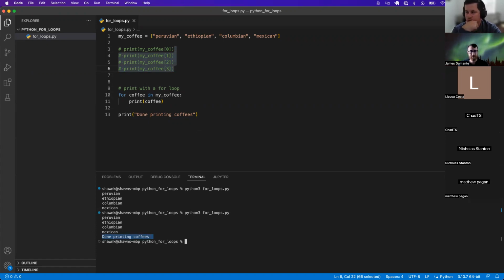Okay, so that's a really simple example. Let's say we want to do something more complicated. Let's say we want to sum all of the numbers from 1 to 100. Or sorry, sum all of the numbers. I said sum, didn't I?